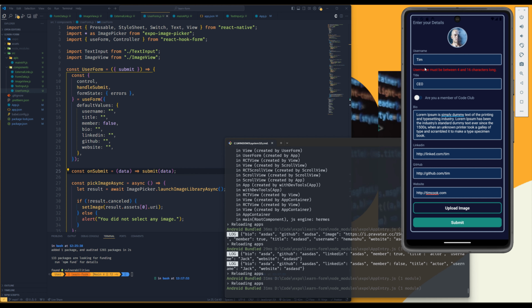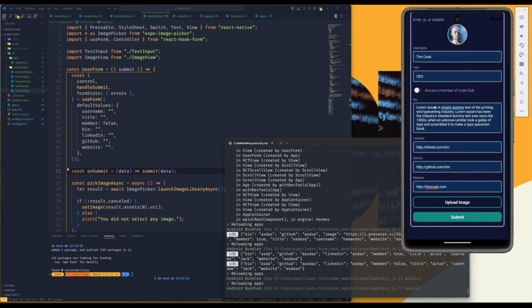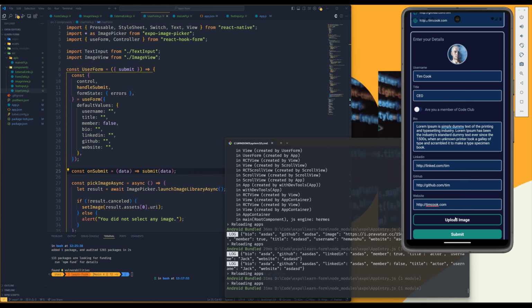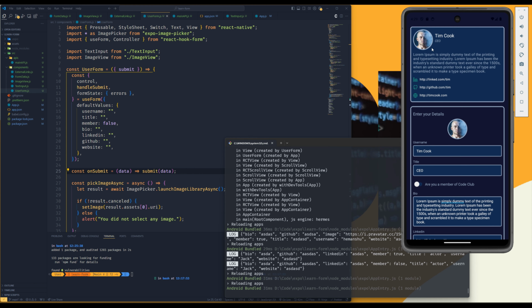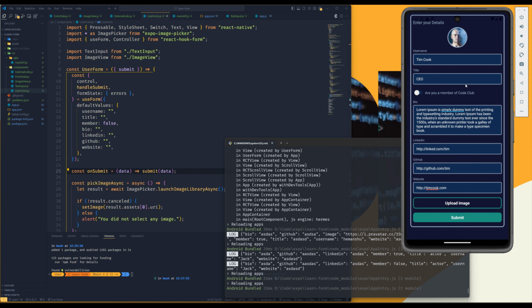Okay, so this minimum 4 characters, right? So let's say Tim Cook. Okay, submit. And Tim Cook is here, CEO of Apple. Okay, that's cool. Now this is working. Our form is submitting, and also we are getting some validations.